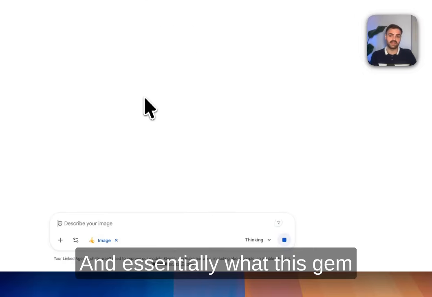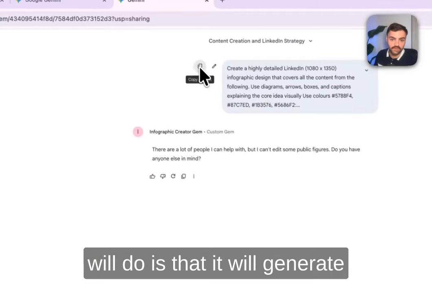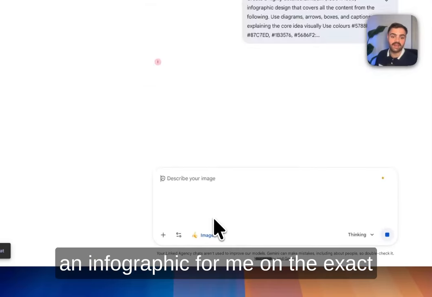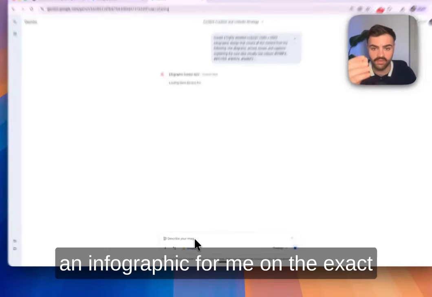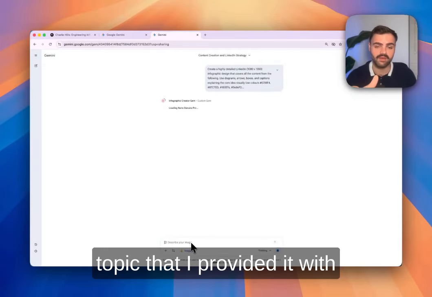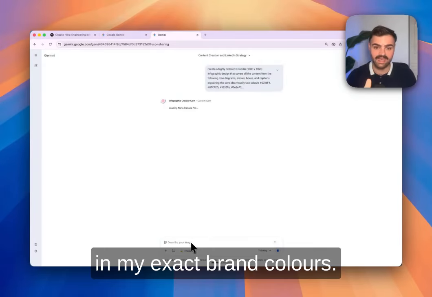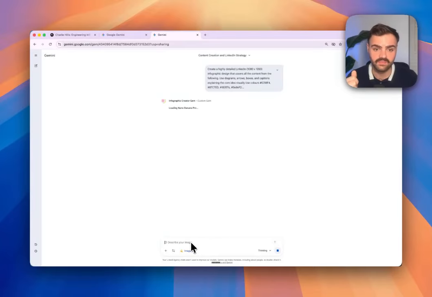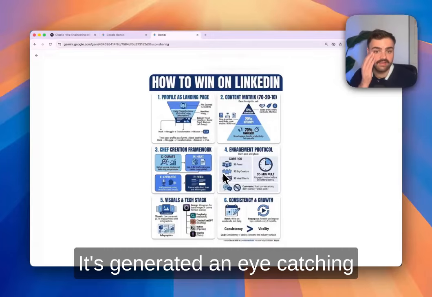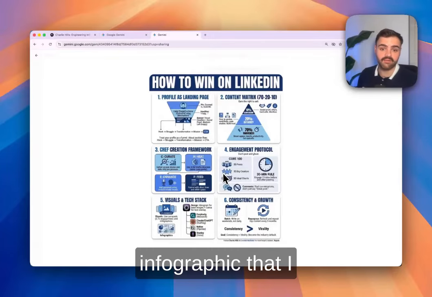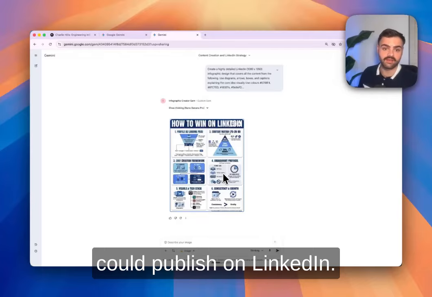And essentially, what this gem will do is that it will generate an infographic for me on the exact topic that I provided it with in my exact brand colors. And there we have it. It's generated an eye-catching infographic that I could publish on LinkedIn.